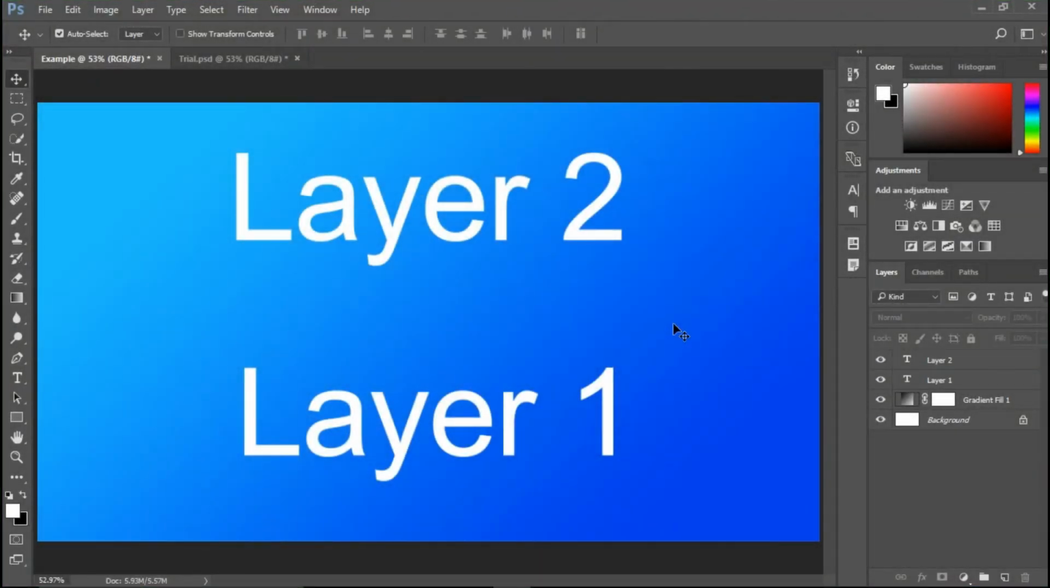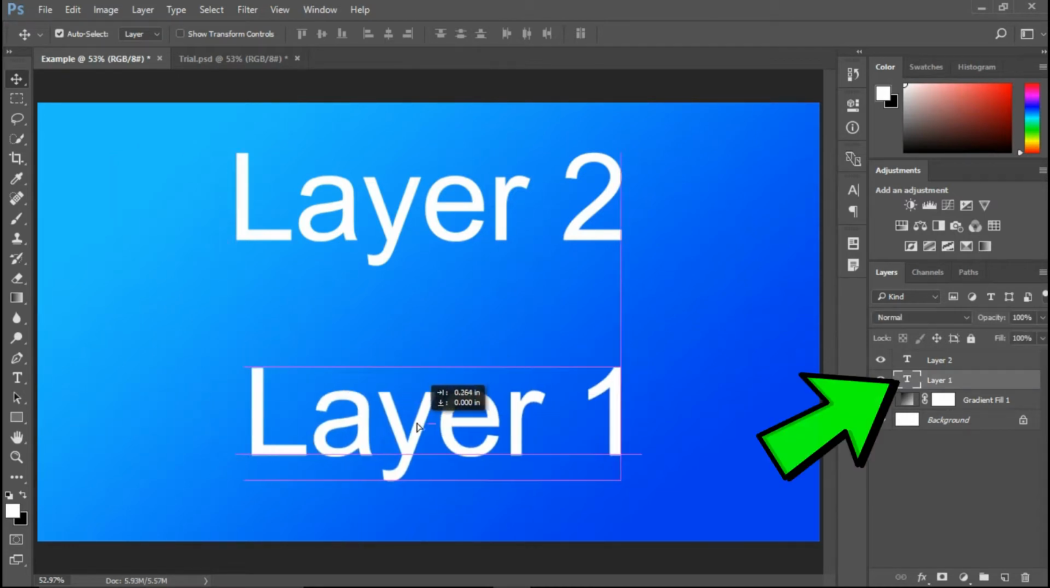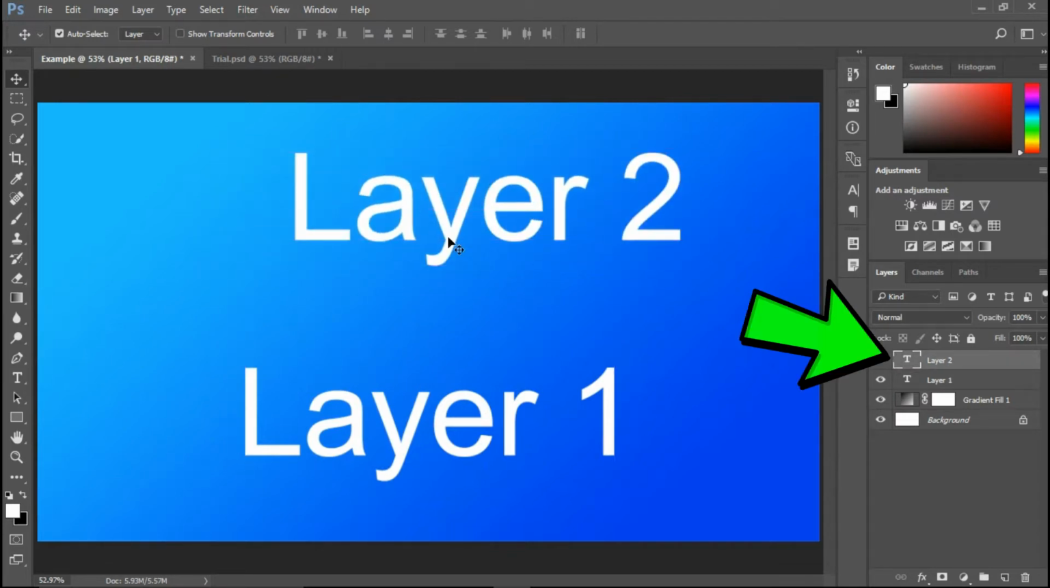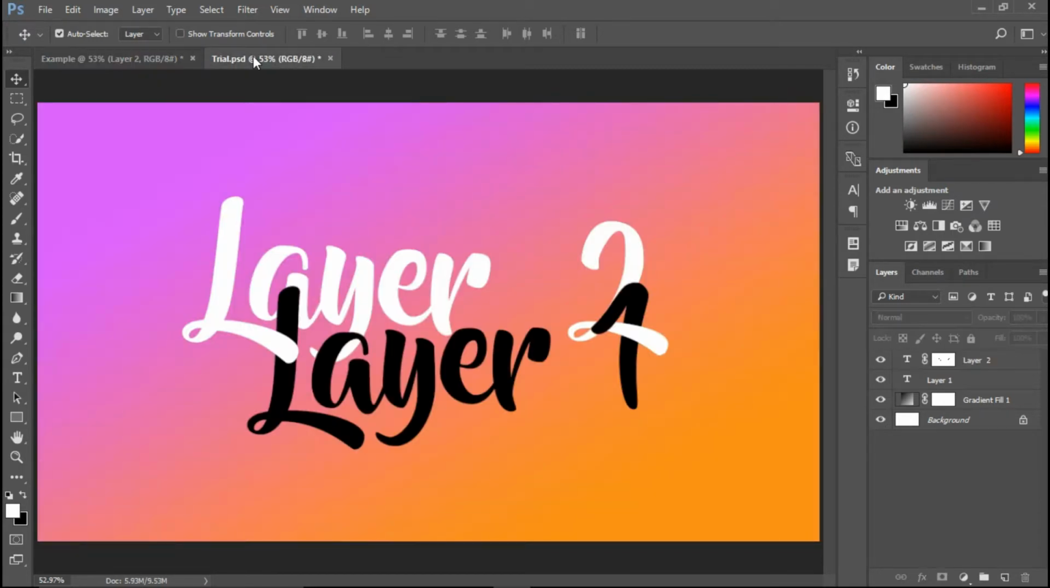If you're using Photoshop, then you may have noticed that sometimes Photoshop selects a layer automatically whenever you click on the canvas. For example, here I have two layers, layer 1 and layer 2. Now if I click on this layer 1, then Photoshop selects layer 1 automatically. Even if I click on this layer 2, then Photoshop selects this layer automatically. Sometimes this is useful, but sometimes it's not. Why? Let me show you another example.